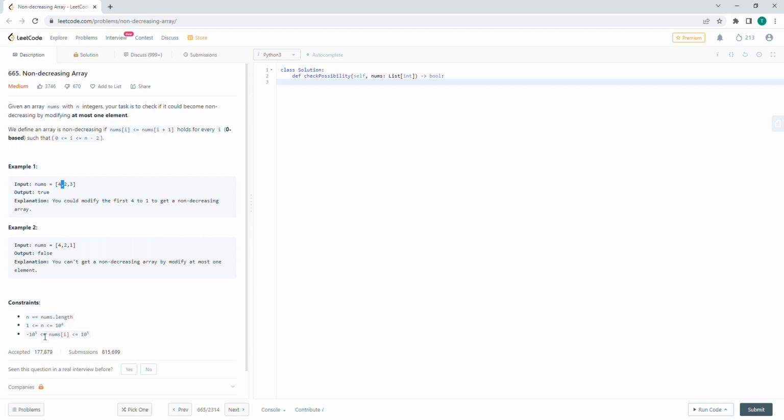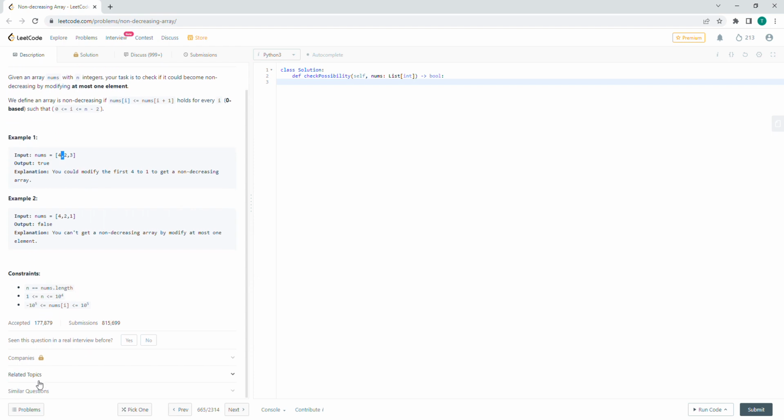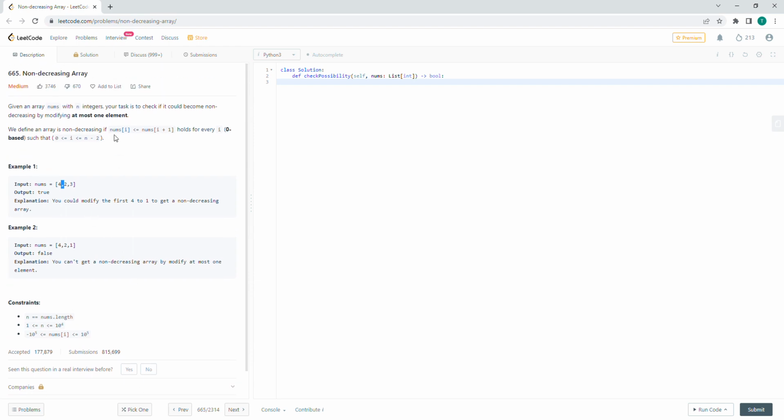So we have n equals the length of nums. N is between 1 and 10 to the 4, and nums[i] is between negative 10 to the 5 and 10 to the 5. So in order to solve this, we'll probably use a greedy approach like algorithm.